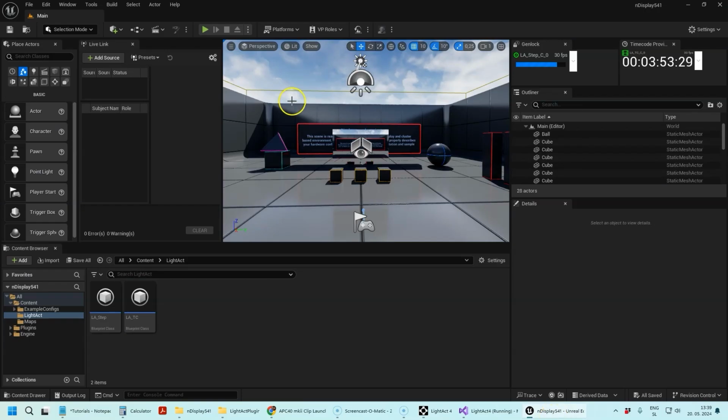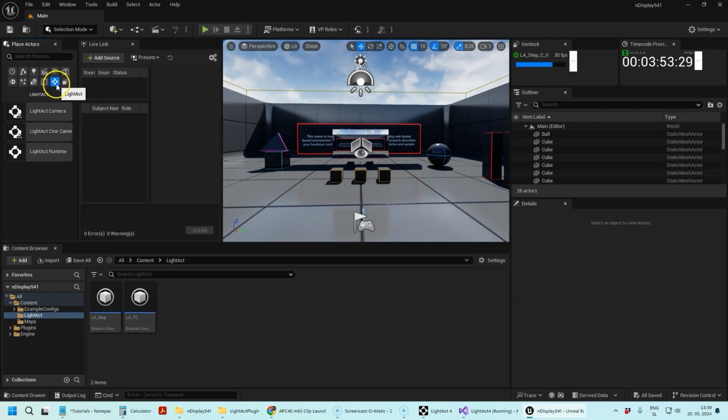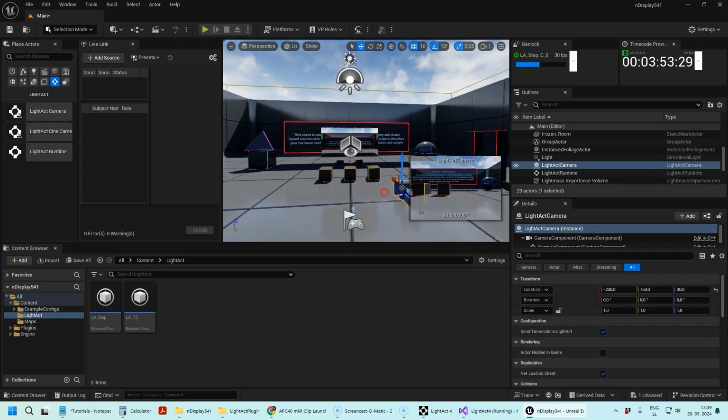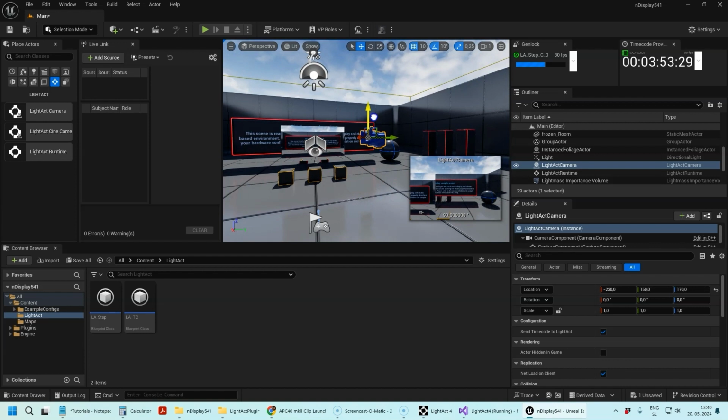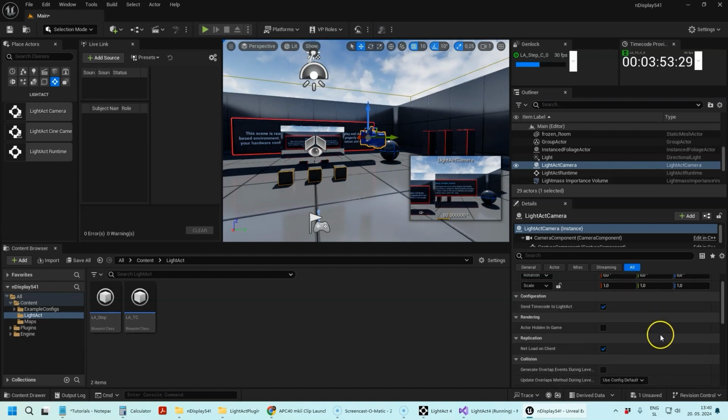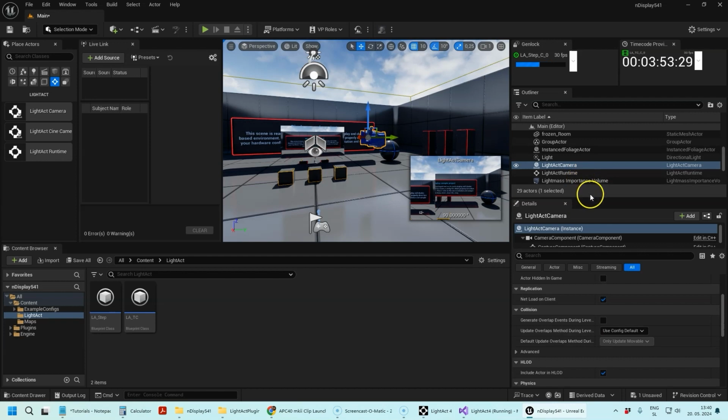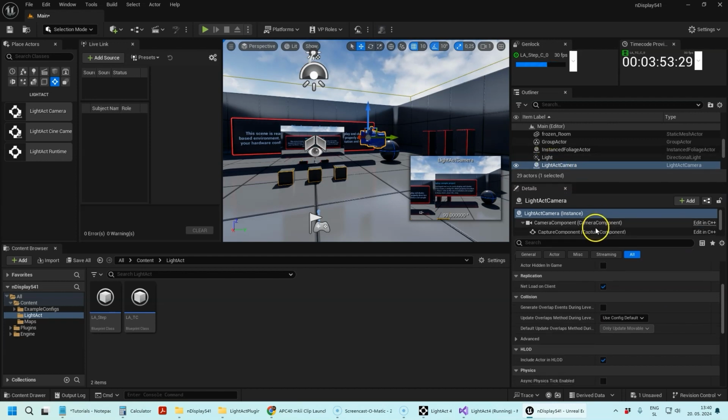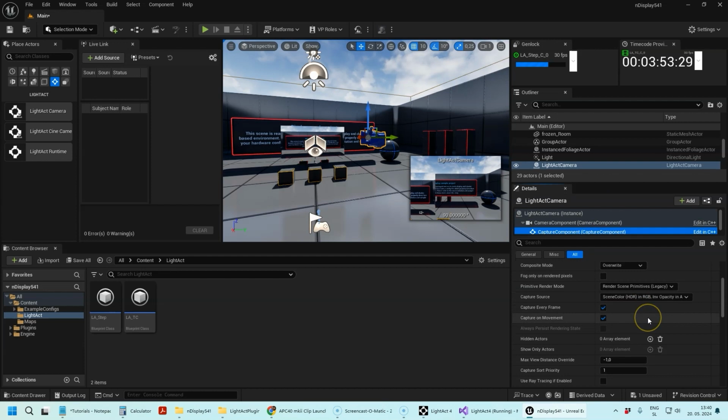So let's go back to Unreal Engine, and if I select this little button, you'll see that besides the runtime actor that we've used in the first of these Unreal Engine tutorials, we also have LightAct Camera. So I'm going to use this one and drag it in. Now, if I select this camera, you see that it has its own capture component.